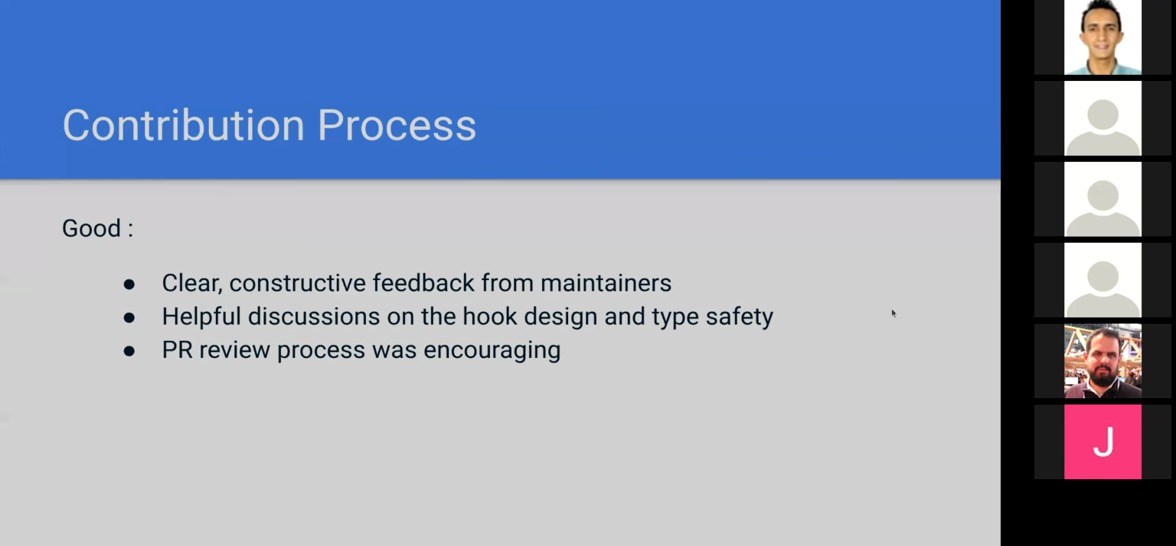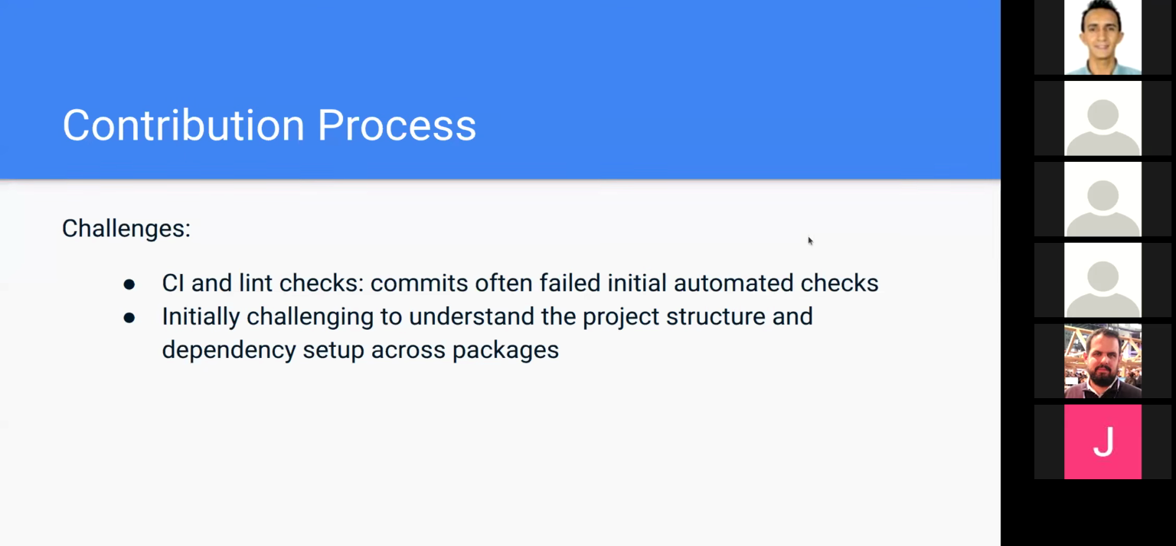Moving on to the other side, there are some challenges that I faced. One of them was dealing with the CI and lint checks, where some of my commits initially were failing automated checks, even when things looked completely fine on my IDE locally. I just had to make sure that I run prettier and lint checks locally every time before I push a commit. So that's how I went through that problem.